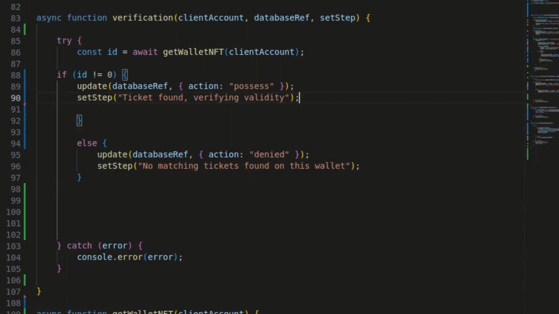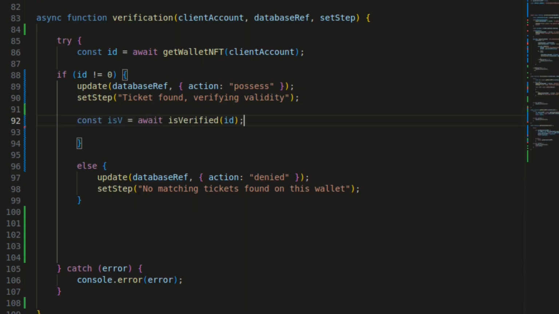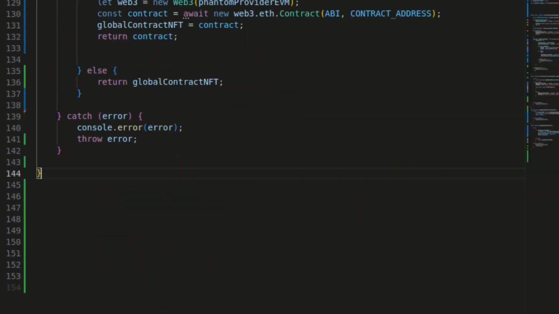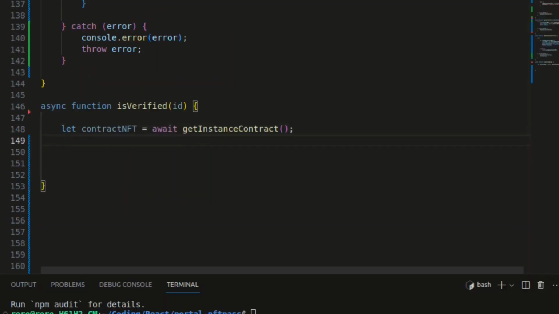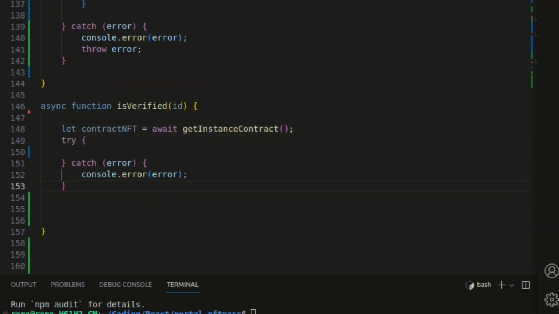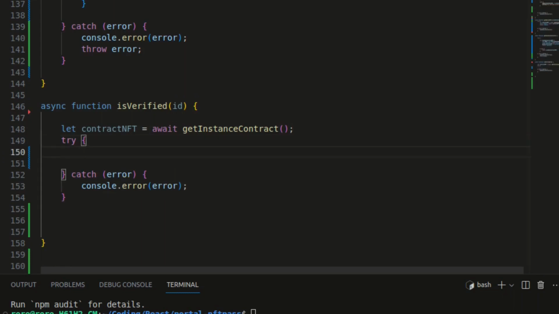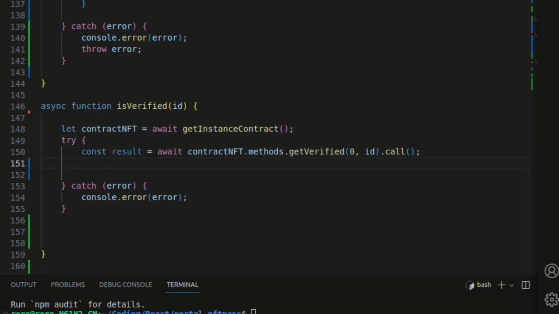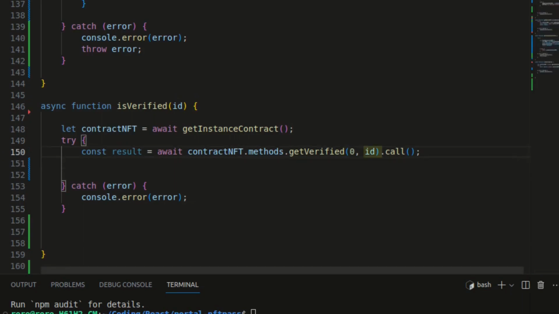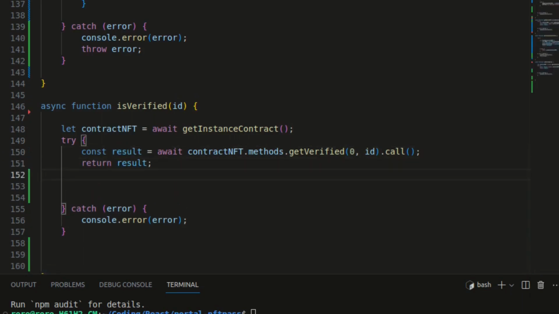Now it's up to us to verify, in case we have found a valid ticket, whether it has already been used or not. For this, we have the isVerify function in the contract. Then we will call an isVerify function that receives the NFT ID. We will create this function, and it will need a contract instance. Our isVerify function will access the getVerify method that is available to the contract. This method receives the index 0 and the ID to verify, and will return false if the NFT ID has not yet been used, and true if it has already been used.